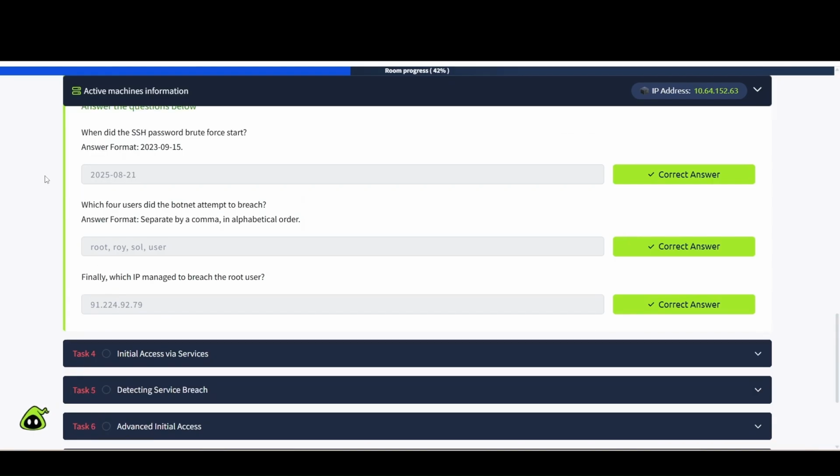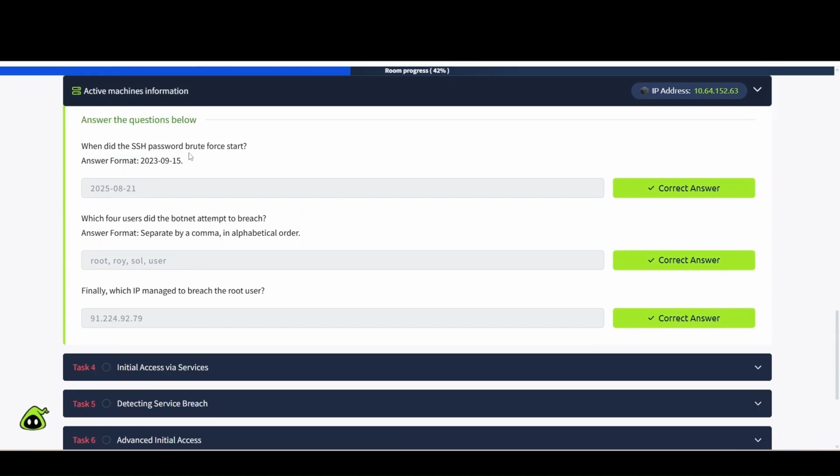Let's take a look at these questions. When did the SSH password brute force start? Which 4 users did the botnet attempt to breach? And you have to put them in alphabetical order. Finally, which IP managed to breach the root user?